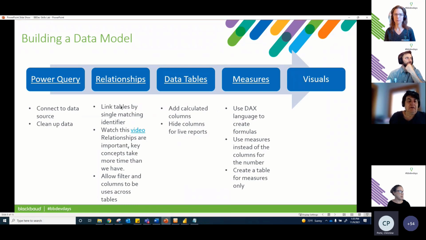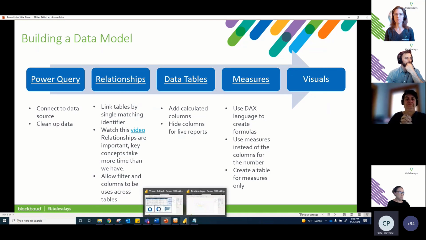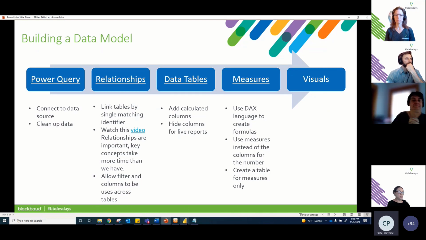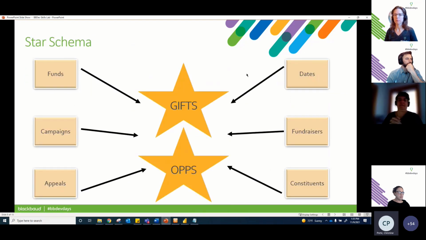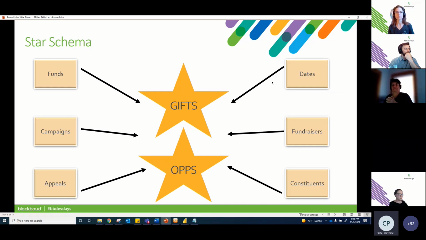So the next step, once you've done all of your transformations, and transformations is a better word than cleanup because it's not all cleaning, it's doing a lot to it, is that you're going to load it into your report, and then the next step will be your relationships. So relationships are these arrows that create the relationships between your tables.